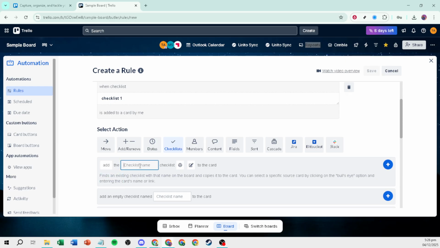Save the rule. From now on, any new card created on this board will automatically include the checklist you selected. Create a test card to confirm it's working, and if you see duplicates later, check whether other rules are adding checklists too. A few pro tips as you refine this.